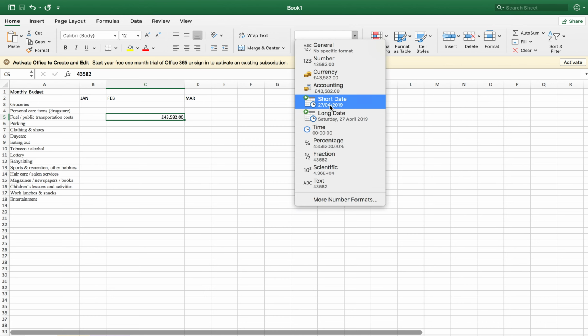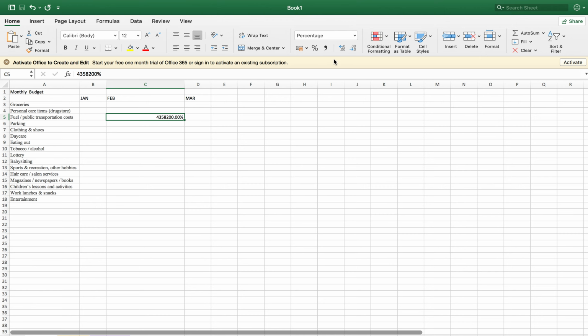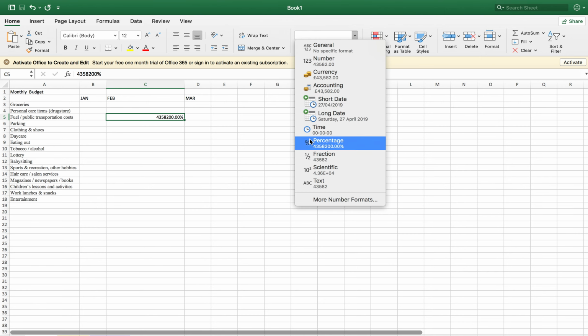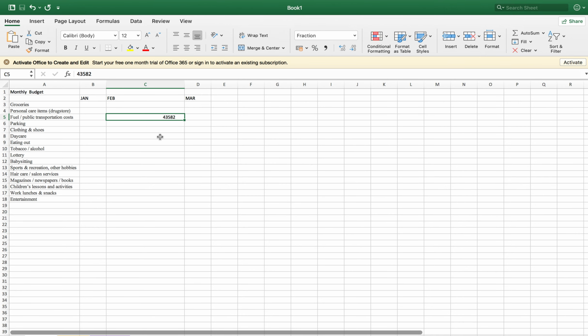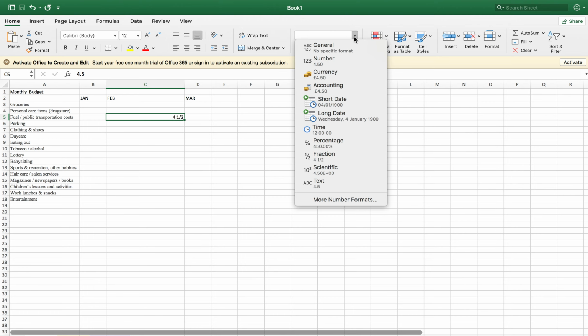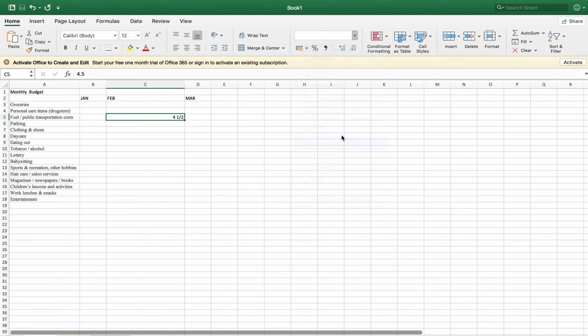I can fix it in percentage. Okay, so that's the percentage format. I can fix it in fraction. So for example, if I have 4.5 and I click enter, it will convert into a fraction because I have fixed fraction here. Even though I've written 4.5, if I want, I can change it into percentage.